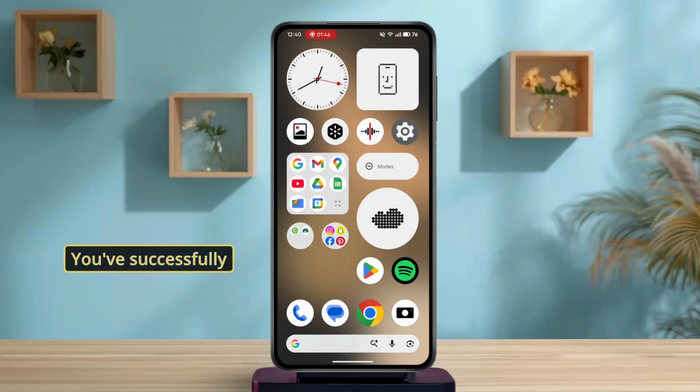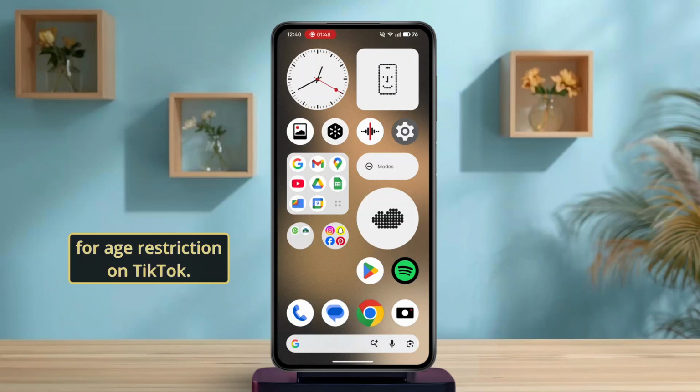And that's it. You've successfully submitted an appeal for age restriction on TikTok. Wait for their response to resolve the issue.